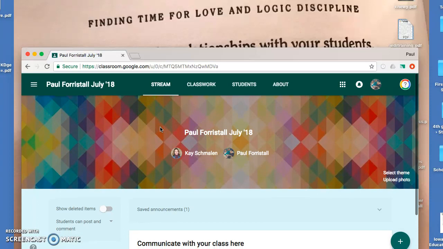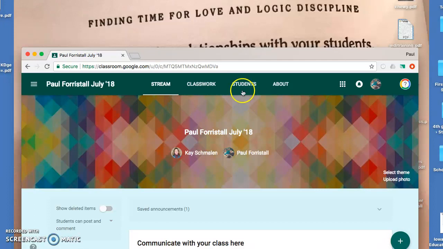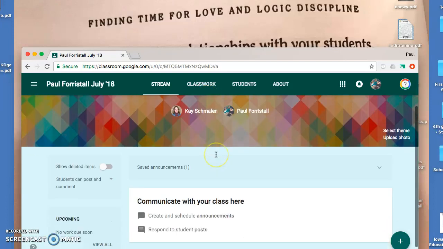If you have opened up a new classroom, this is what it'll look like. This is a little different from the old style, just coming out. So if you're creating for the new year, this is what it will look like. It says Stream, Classwork, Students, and About. To add a Google Doc to either your stream or your classwork will depend on where you start out.